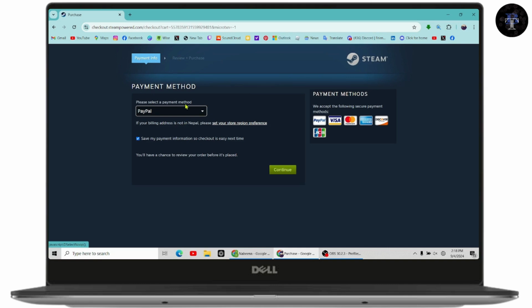So make sure to add your payment method. You can choose any one of these payment methods. And once you've added your payment method, your funds will be added to your account and you will get a confirmation page saying thank you for your purchase. So that's how you can add custom funds to your Steam wallet.